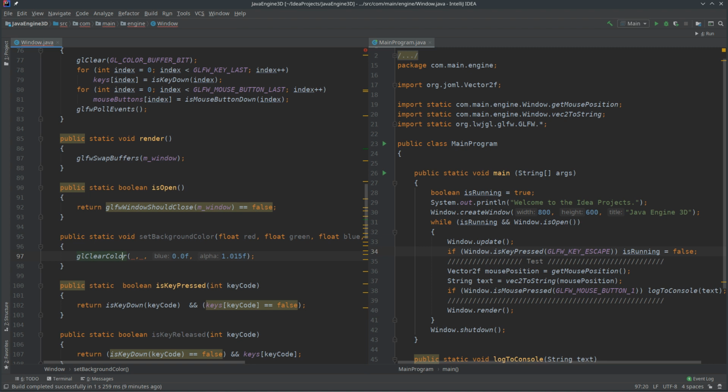So now all we have to do is type in here red, green, I don't know, blue. Now it doesn't need to give us hints anymore, does it? It's taken the hints off, if you notice. Alpha. There you go. So that's what it becomes.